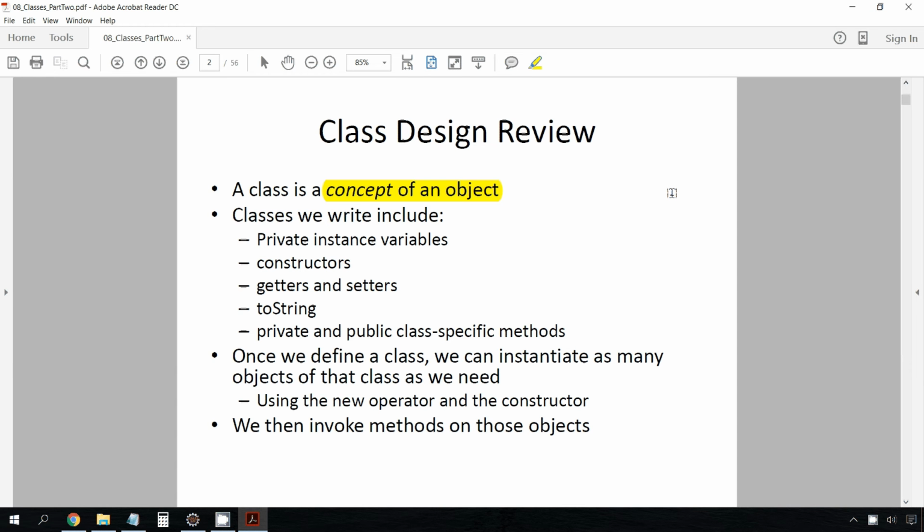There are a couple of basic building blocks that you should put in all your classes. Private instance data variables define the characteristics of an object. Constructors set up objects. Getters and setters allow public access to your private instance data variables. And a toString method provides a text representation of your objects. Those are your core building blocks, and then after you've gotten those written, you go ahead and add any private or public class-specific methods that make sense for that class.